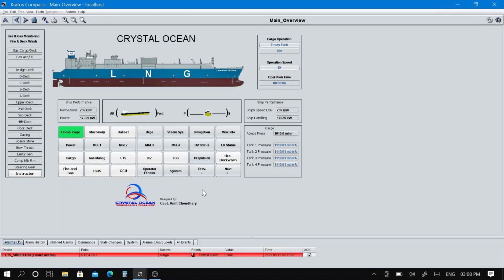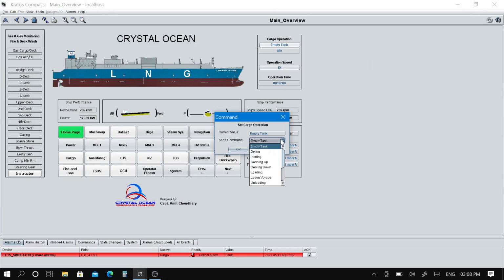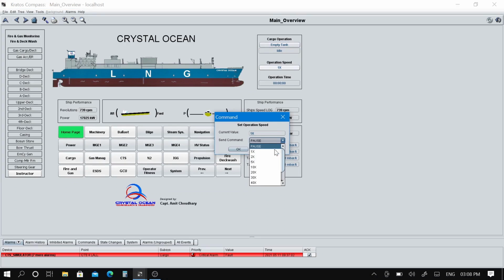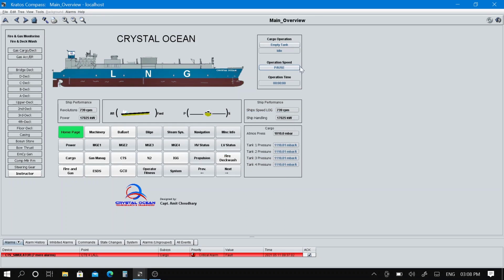This is the main overview screen of the LNG cargo simulator. You can select whichever operation you want. These are a couple of operations which you can select as an exercise. You can increase or decrease the speed of the exercise from here, or you can pause it.